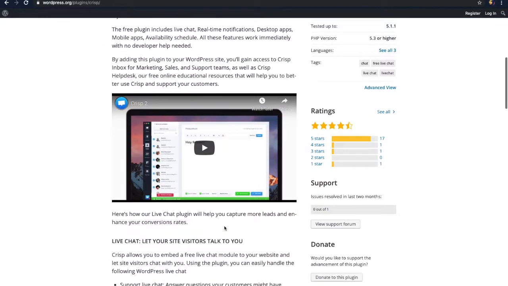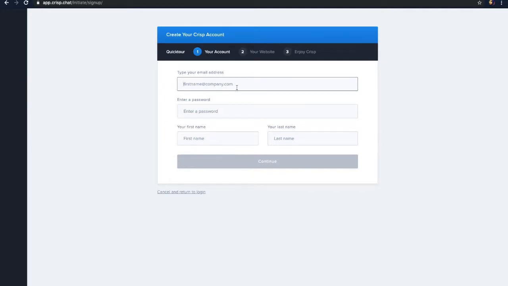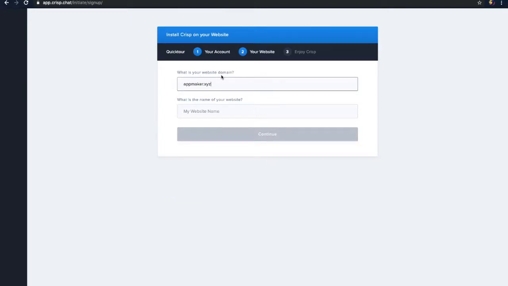Let me take you to the official website of Crisp because we need to sign up first. Okay, here they are asking for some data to create an account. So let's type in each. First, enter your email ID and then create a password. Now, enter your name and then click on the continue button. Now, enter your website details here and then click continue.